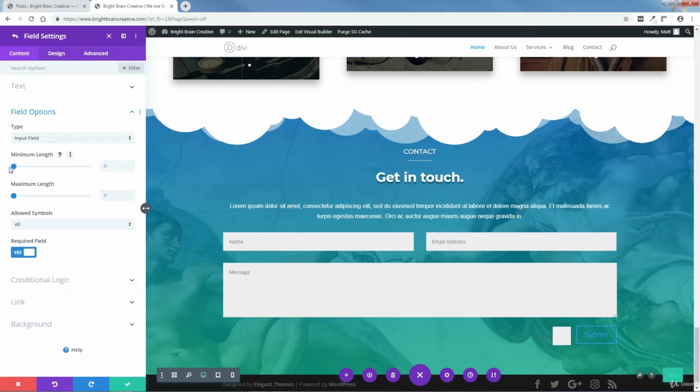Just by doing that. Allowed symbols. Let's say you only want to allow letters since it's a name field. You don't want them to be able to type any numbers or symbols. You could do that. Just going to keep it like it is though.